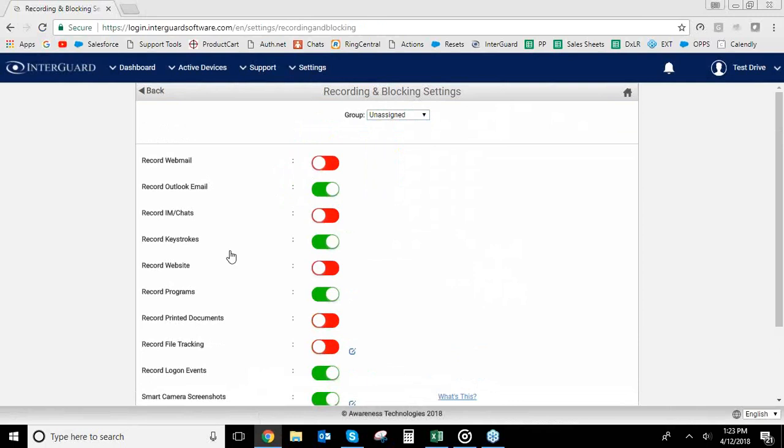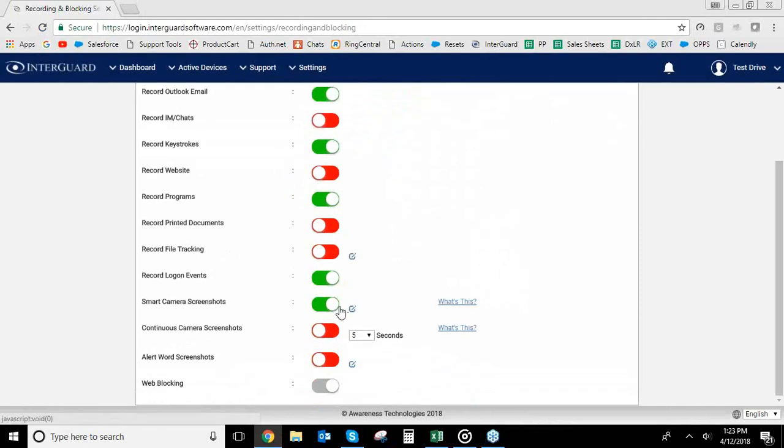So maybe for somebody I don't really need to capture keystrokes, or somebody I don't really need to see where they're going on the web. It usually doesn't hurt to have the recording turned on for the most part, just because it's there if you need it. But this would be where you would set what kind of screenshots are running.